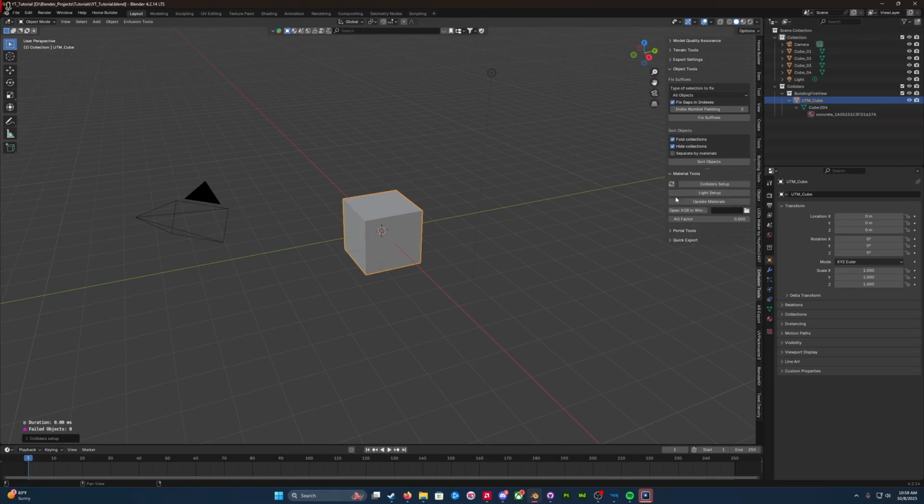Light setup, I've not messed with a whole lot. Update materials. So if you change the materials, like you assigned for this collider, I've not done this a whole lot, but I believe if you find the path of the XOB in the workbench, you can update the materials from there. The ambient occlusion factor, I've not messed with.